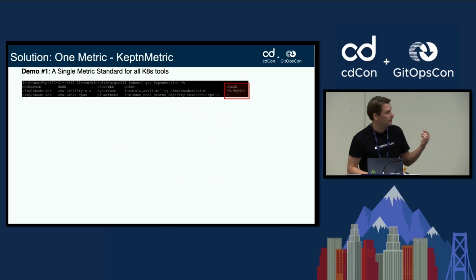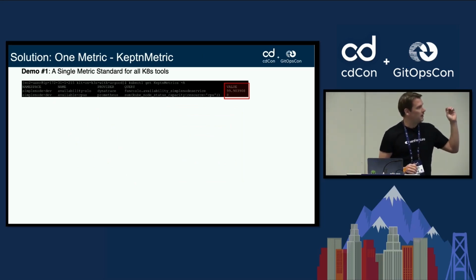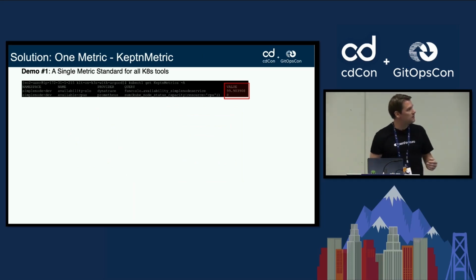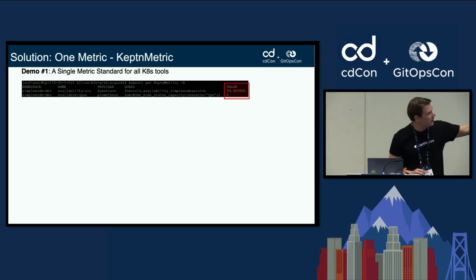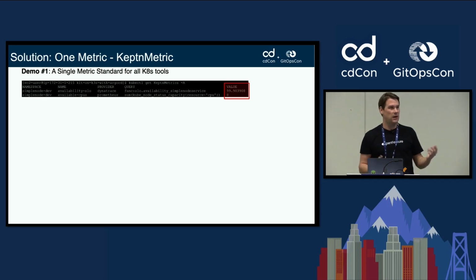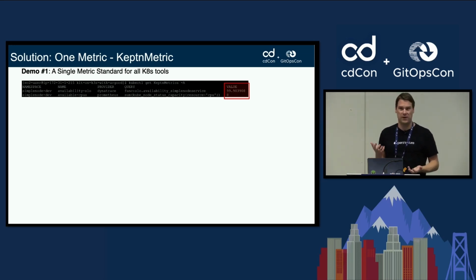And this is what it looks like. So you have a kubectl get captain metrics, and you can see there we're pulling one from the provider Dynatrace and one from Prometheus. And again, you don't care where those metrics came from.